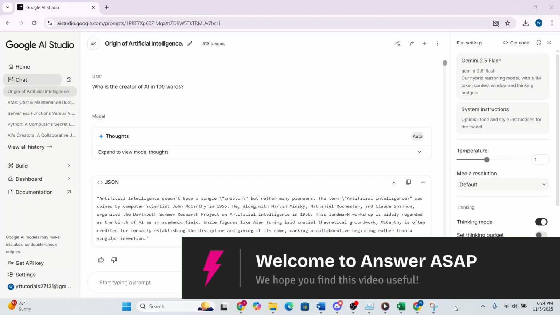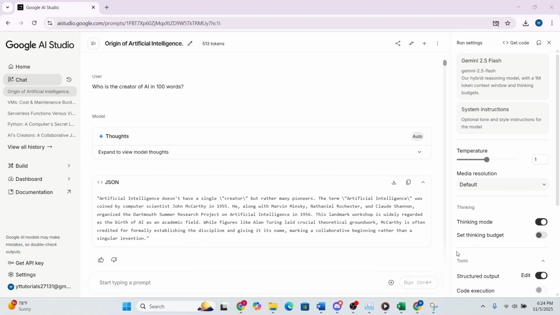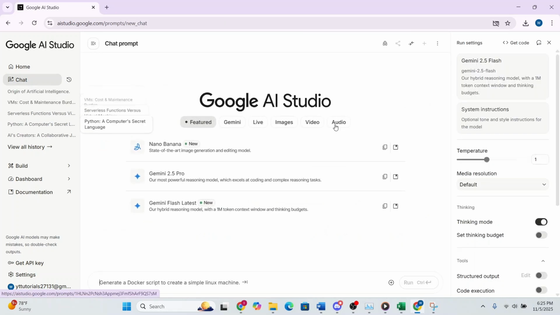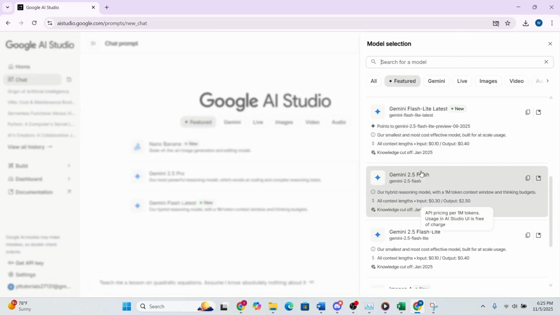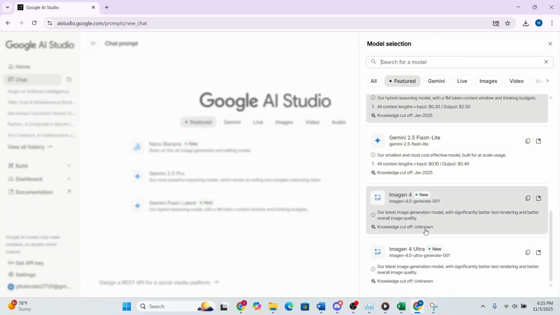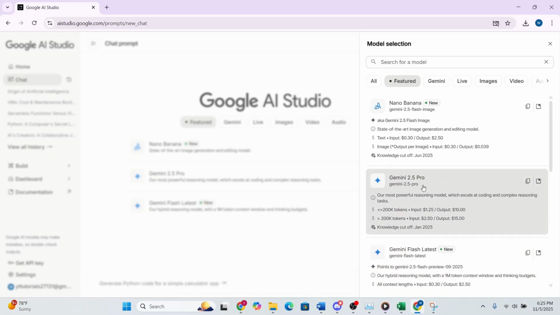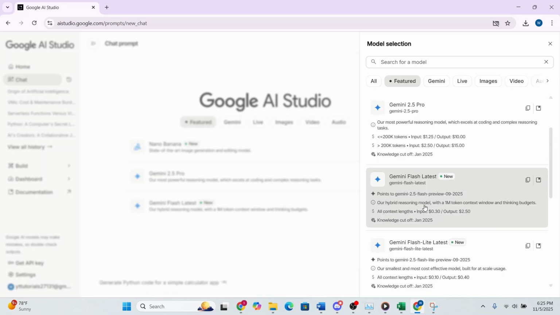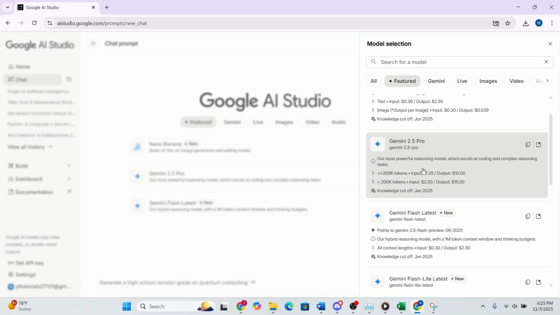Hey guys, in this video, I'm going to show you how to choose the right Gemini model in Google AI Studio. First, I'll show you how to choose the model. So if you come here, create a new chat here on the right hand side, the first thing you see are the models. So if you click here, you can see all the models listed and you can choose the model you want to use. For this example, let's go ahead and use a Gemini 2.5 Pro.